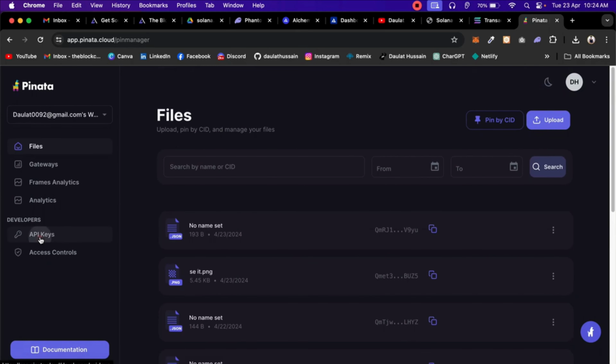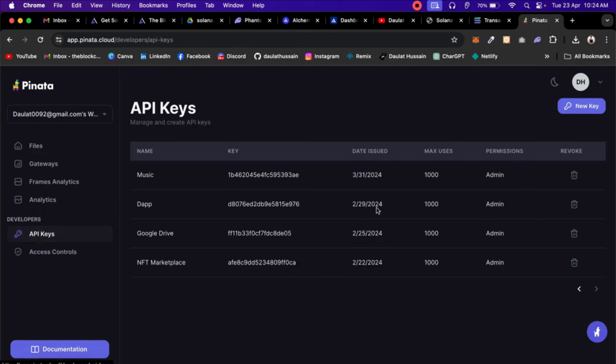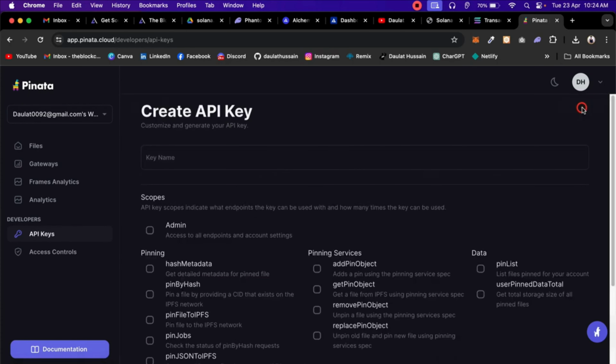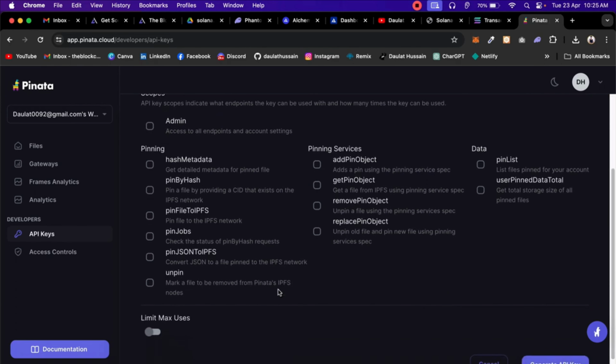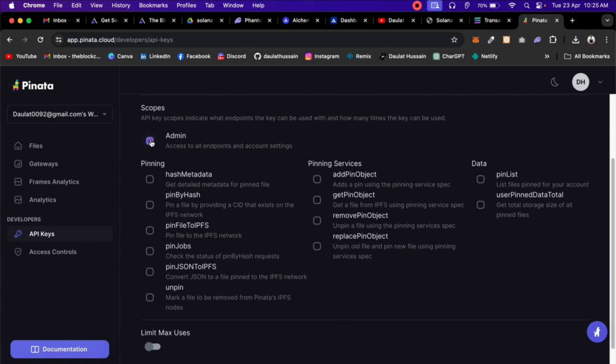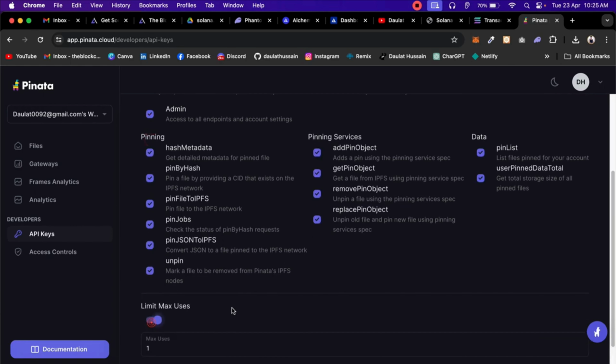So if I come back to the API key, I have already created multiple API keys, but you have to create your own. So click on this new API key. Here you can call it whatever you want. I can call it Solana new, or I can call it API. And here you can control what access level you want to provide to your API. I would just want to have all the access, so I can click on this admin, and from here you can set the limit.